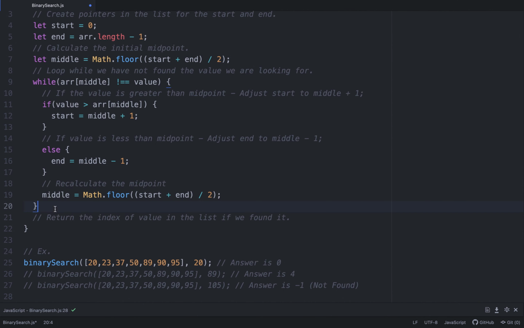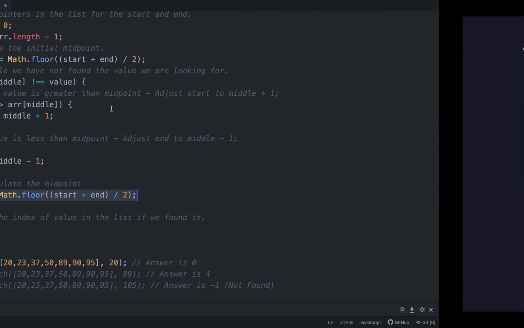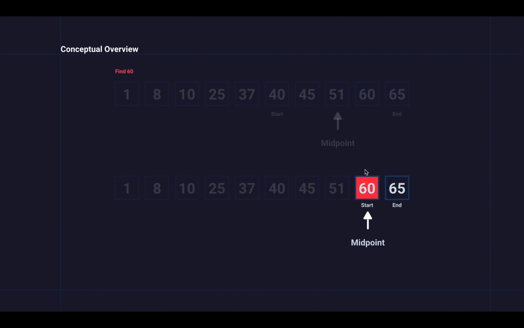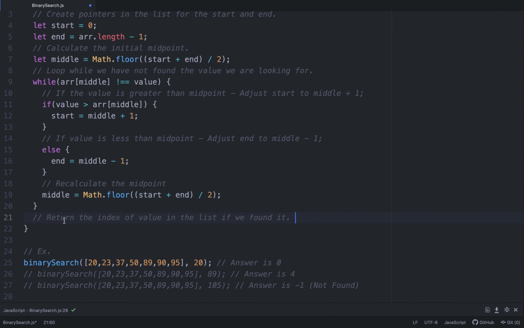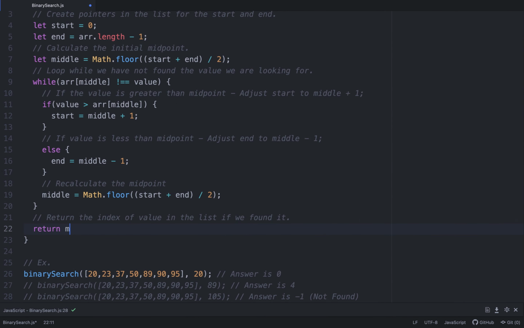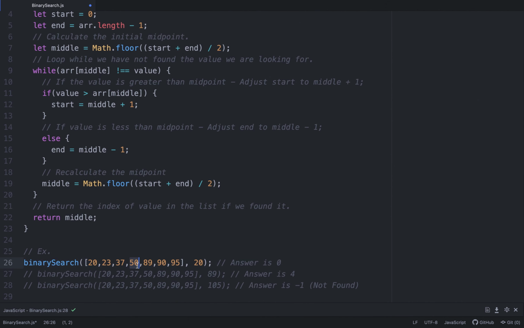And then if we don't run into this case, assuming that we've recalculated the middle and we found out that, hey, the middle is actually what we're looking for, it's the value 60. Well, in that case, we're just going to return the middle, which will be the index of the midpoint. Okay, in this case it would be 0 if we're looking for 20, because 20 is right here. Okay, so let's take a look at if this is going to work.